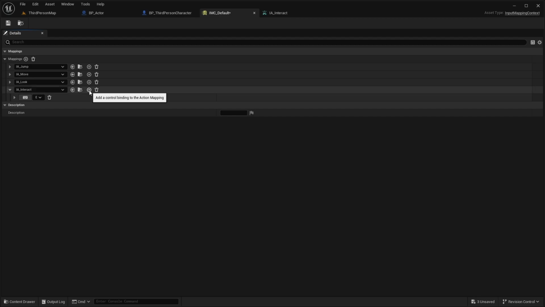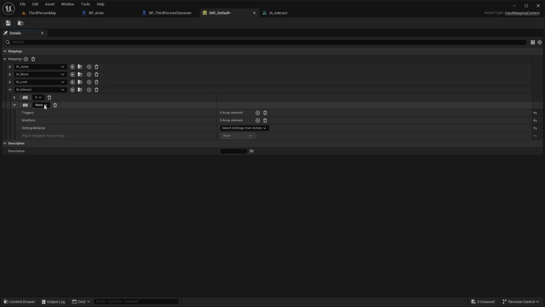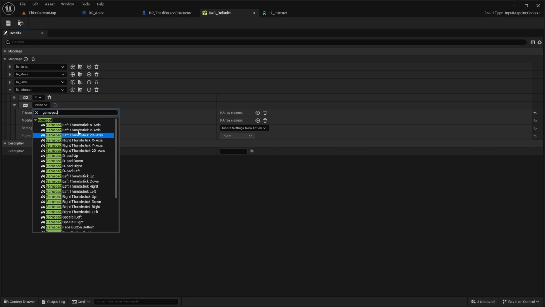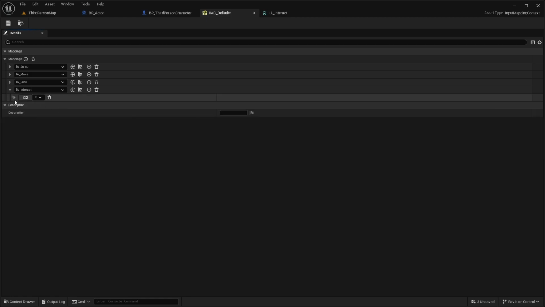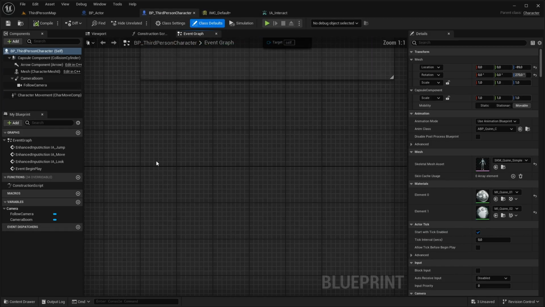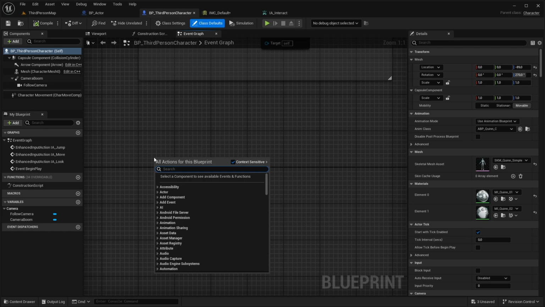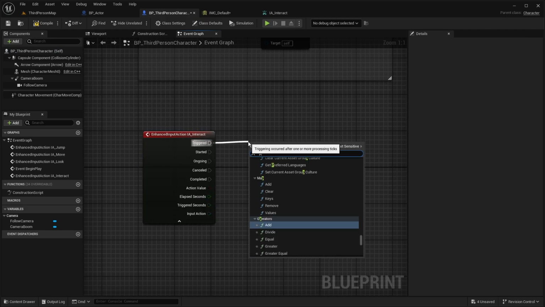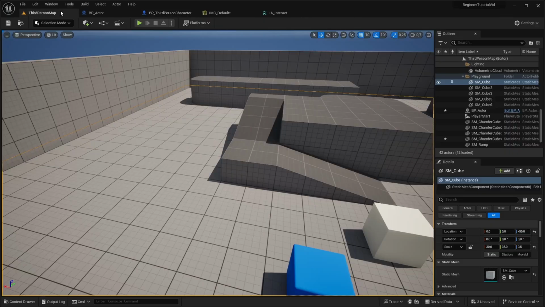Additionally, you can also add more mappings if you want to have it on multiple buttons or, for example, on controller. You can just add one here and then you can search for something like a gamepad and there's a lot of things you can assign this button to, but let's not do that for now. So let's go back into our character blueprint. Let's go down a bit so we have some space to work with. Right click and I can now search for IA_interact and there you go. This is the event. Every time we press E, this one will trigger. So let's hook this up to a print string. Compile, save, test it.